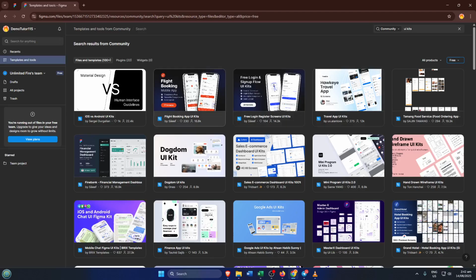Filter the search results by selecting Free. This way you immediately narrow it down to kits that you can use without any restrictions or cost, which is perfect for personal projects, learning, or even professional work if you're on a budget. Scroll through and browse until you find a UI kit that catches your eye or feels close to what you need. Maybe one with a clean, modern style if you're planning a login page, for example.